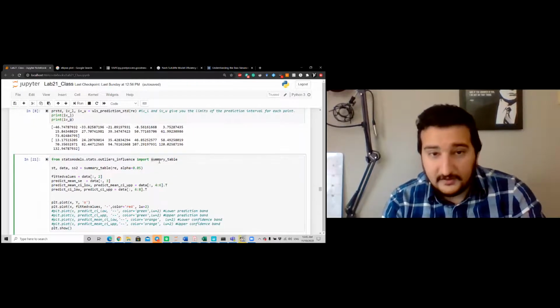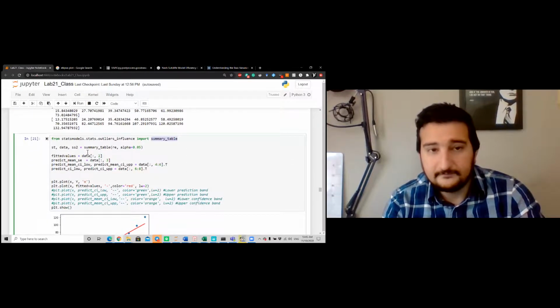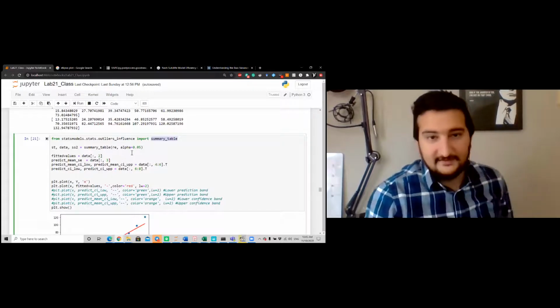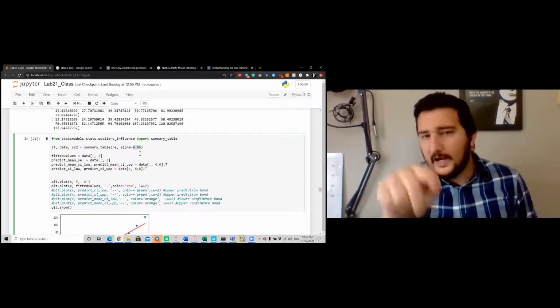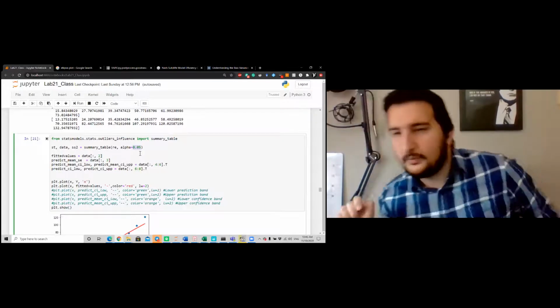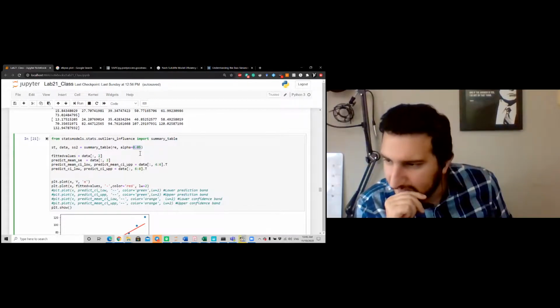There is another function called the summary table that we can use. And by doing that, we can get our confidence intervals very easily. We just need to set up our alpha. Why am I setting my alpha equal to 0.05 if I'm interested in 95% confidence intervals?